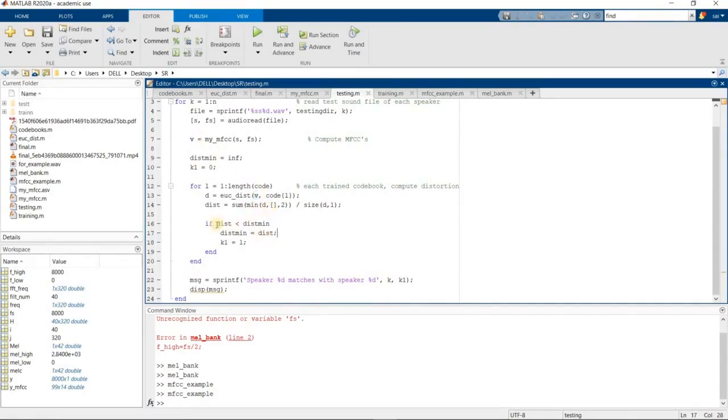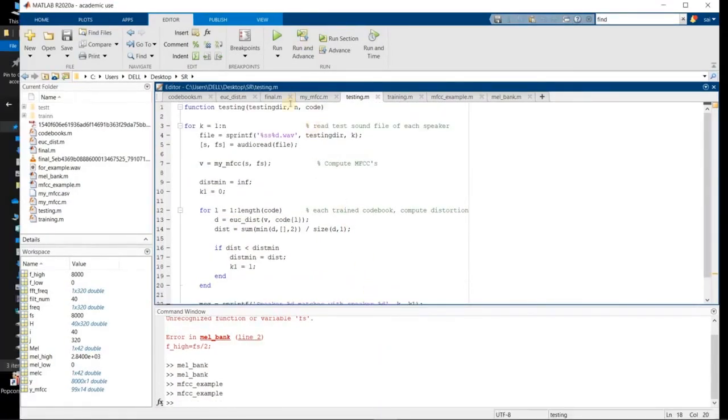So then finally, if this distortion is less than the threshold limit, then we assign dist as the distortion found here, and this is our required speaker, and finally it displays this if this happens. So here we run through all the training vectors and find the one with minimum distortion, and that is declared as the speaker. So those are all our functions.